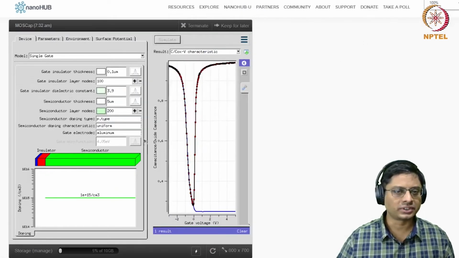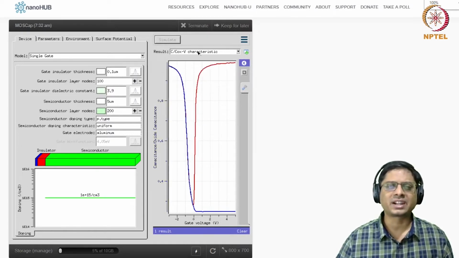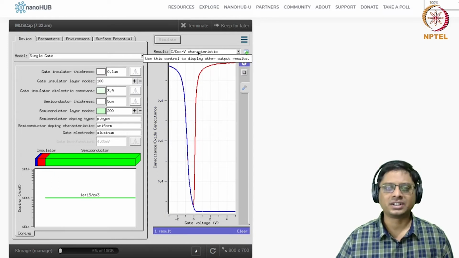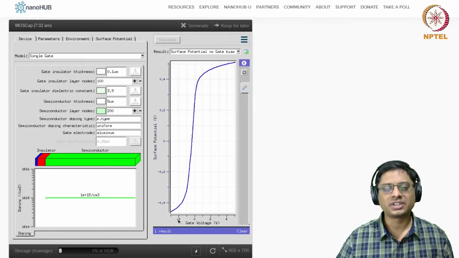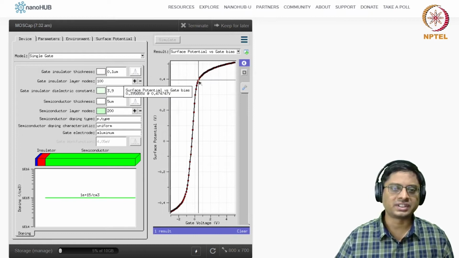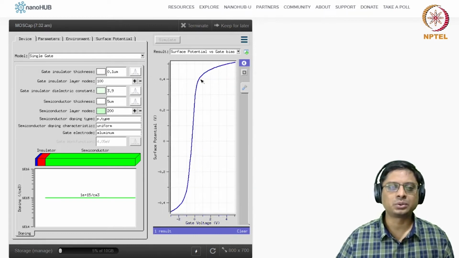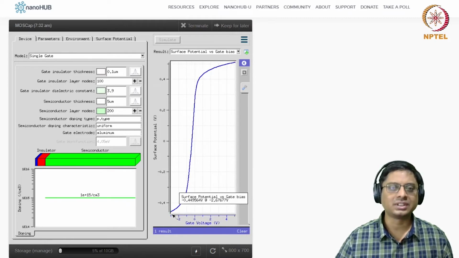Okay, let me do this so that it's clearer. The result that shows up is what is known as the CV characteristics. We will discuss this next week. So right now I want you to look at the other things. Instead of the CV characteristic, we can look at surface potential as a function of gate bias. You see, as you change the gate voltage, the surface potential is changing. This is exactly what we discussed in the last lecture. We said that the surface potential goes from 0 to 2 phi F in the expression that we derived, and after that it's not going to vary so much. This sort of S-shaped curve we saw in class as well.